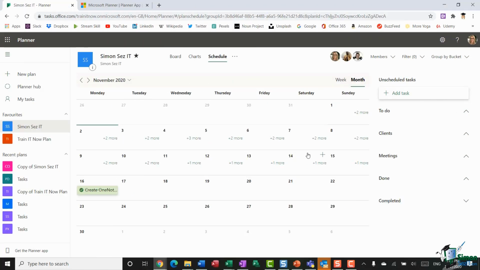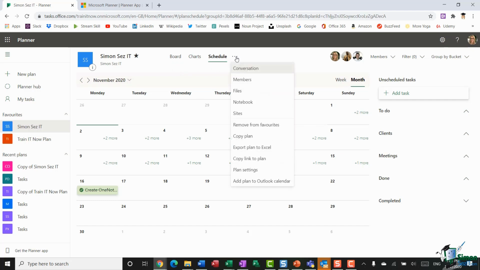Now the final thing that I want to show you in Microsoft Planner is how you can connect to other applications. So if we jump up to the three dots next to schedule, this is going to open up a big long list of different items. Now everything in the lower half of this list, so everything underneath this line, relate to the plans within Microsoft Planner. So for example, I can remove this plan from favorites, I can copy the plan, I can even export the plan out to Microsoft Excel.